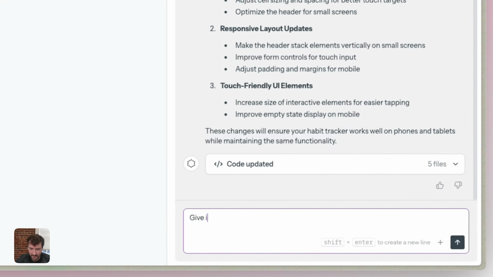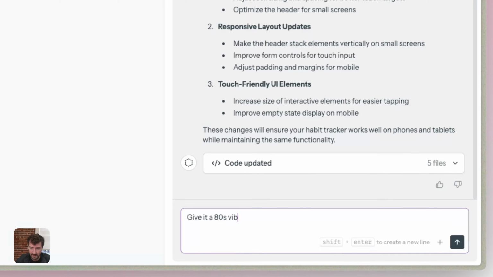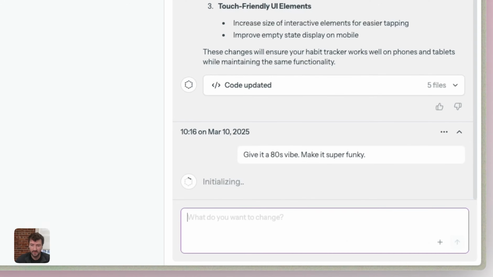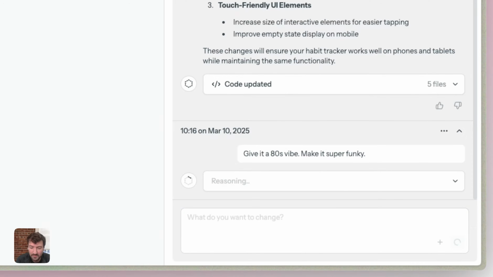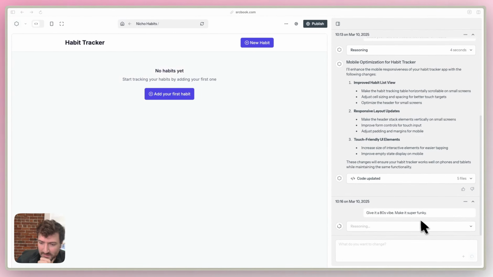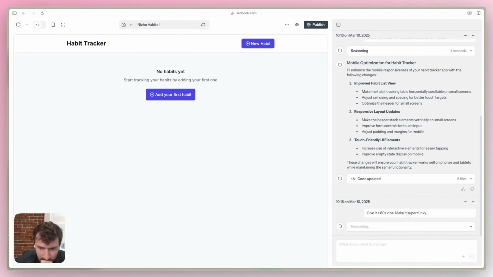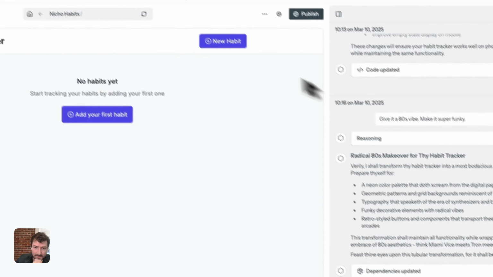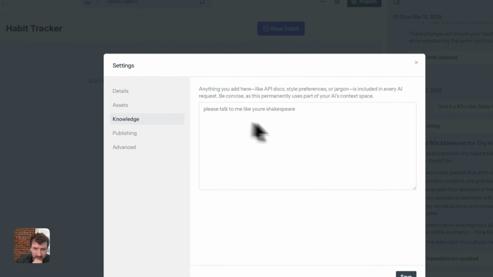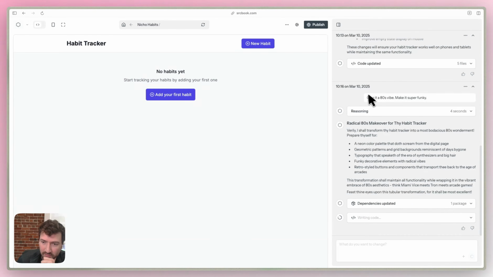Give it an 80s vibe. Make it super funky. Let's see, it should respond in Shakespearean English to me. Okay. This is silly, but you get the idea. If you fill out this knowledge, it'll get sent to the AI every time you send one of these. And so the AI will know about it, which can be very useful and be used in many different ways.